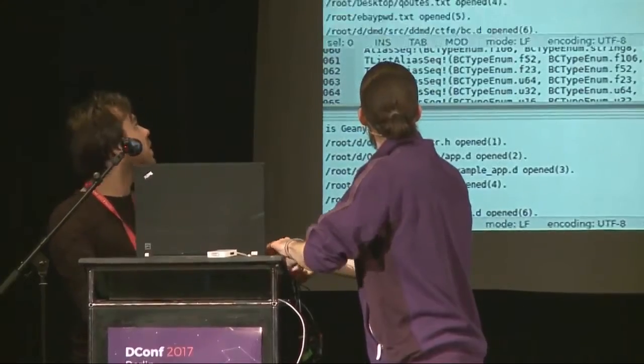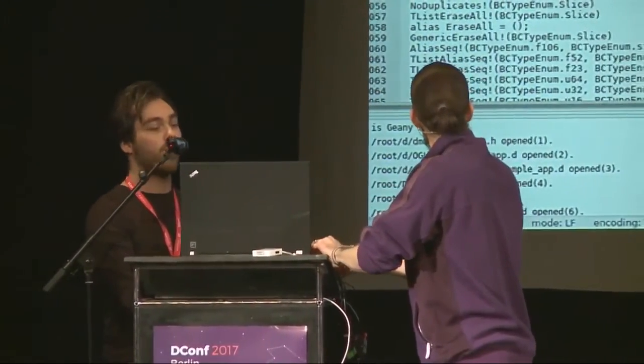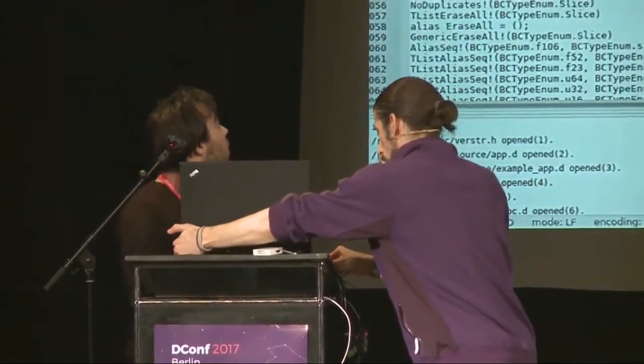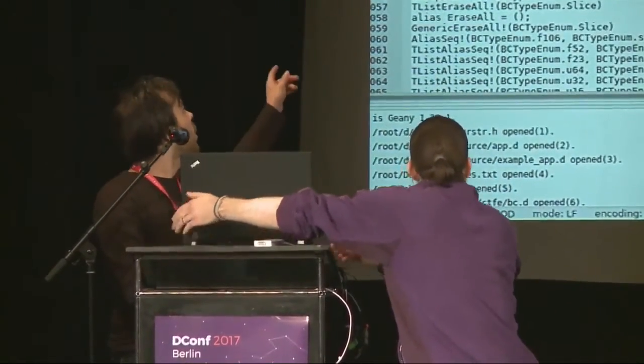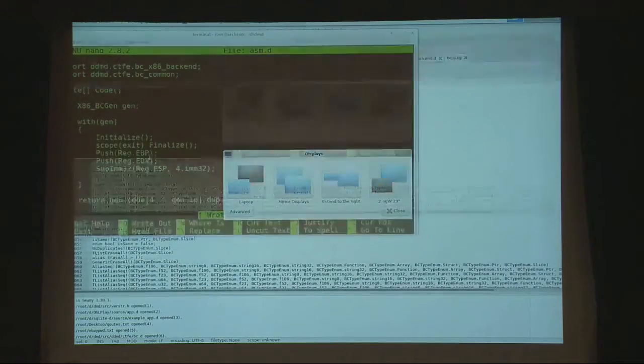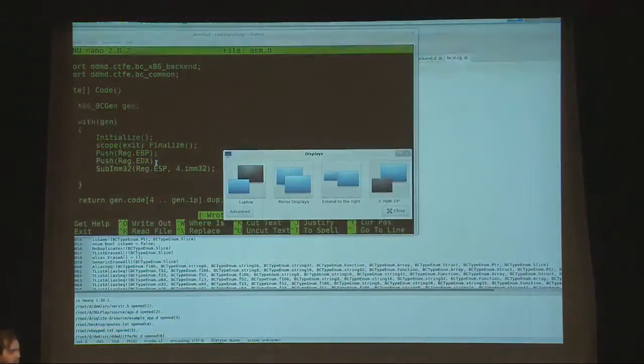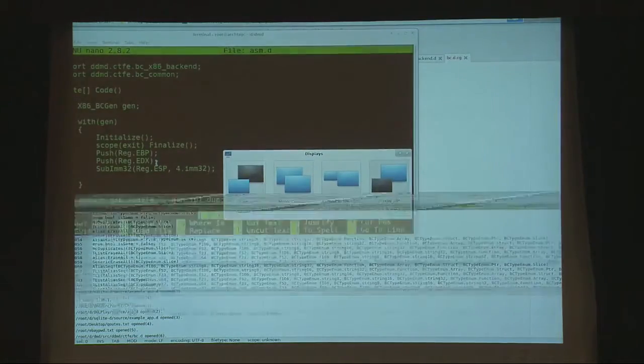Like you see here, it's a really bad picture, but we can't help that right now. So, you see those things? Those are push EBP, push EDX, and then the subtraction from the stack pointer. So we can do this properly.